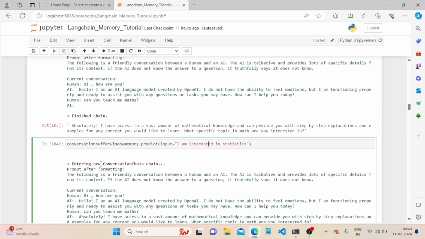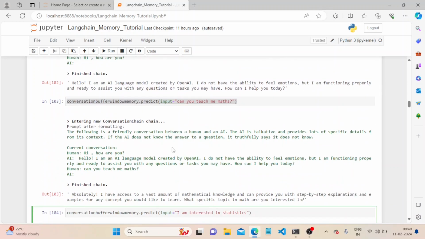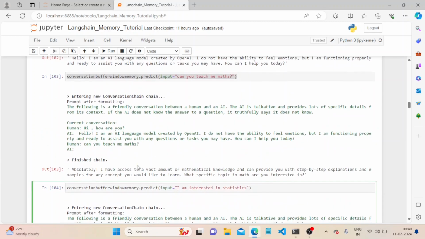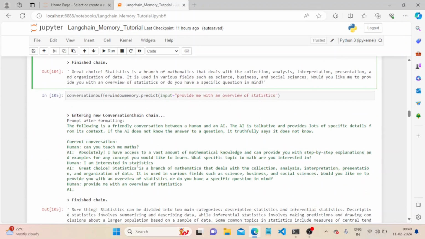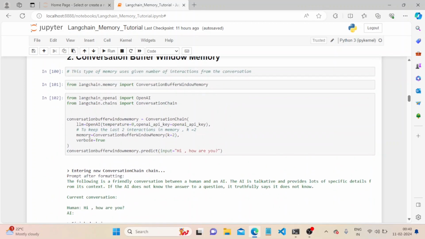So the first input was, hi, how are you? And then the AI says, hello, I'm an AI language model. So here, after providing the last input, we can see that the current conversation starts from, can you teach me maths? So the first interaction has not been taken into the prompt because we gave k is equal to 2. So basically, we asked the model to only take the last two interactions in memory.